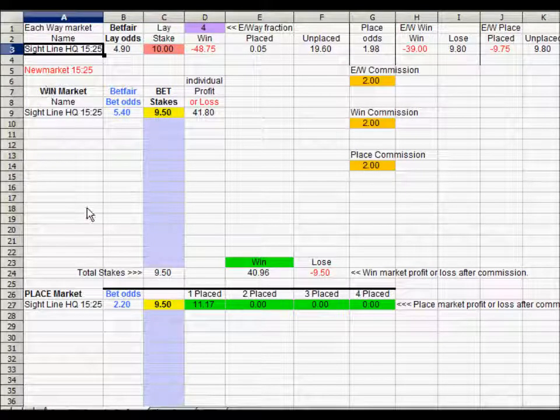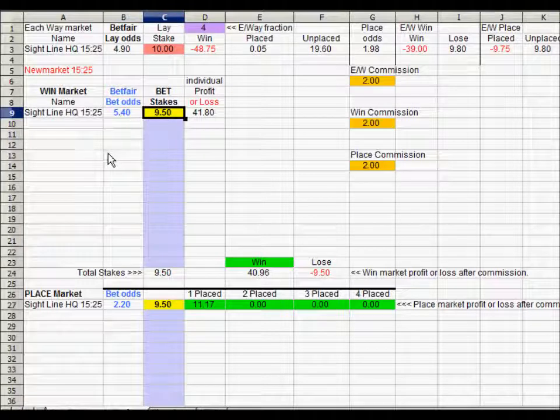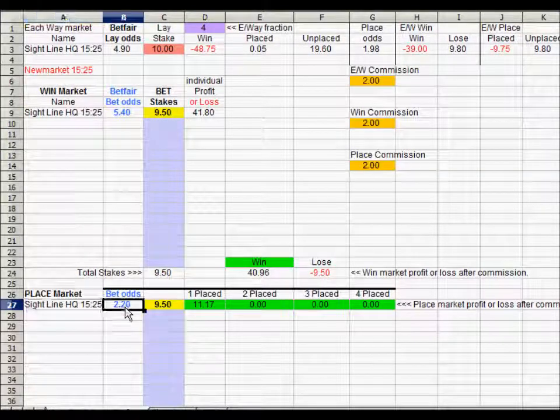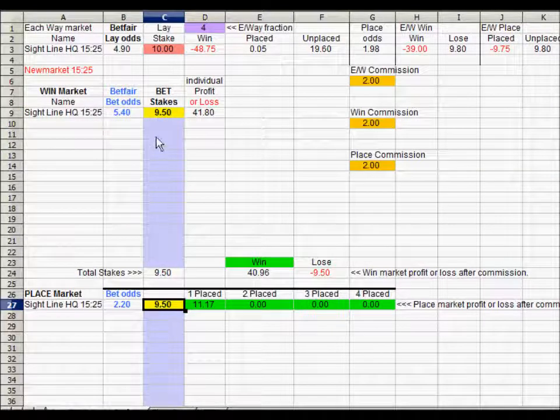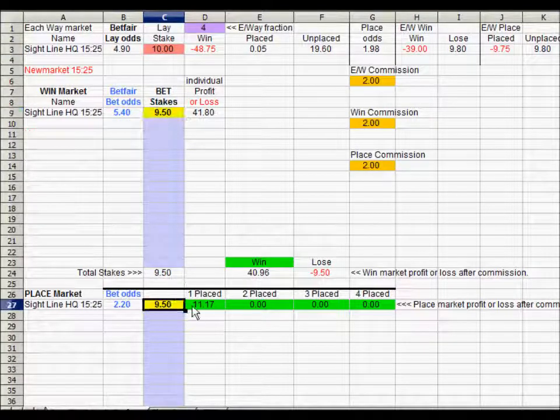Then we've got the win market part here. Put the name of your runner in again and your odds and a stake for that one. And then here's the place market part. There's your name of your runner again and your odds and another stake in there. Now these are manual inputs, these stakes, so you'll be juggling those in a moment using these two yellow cells.